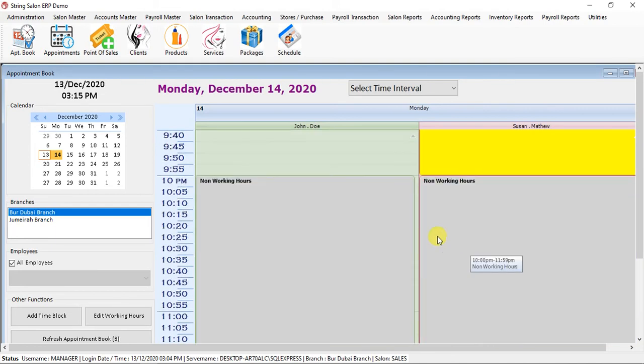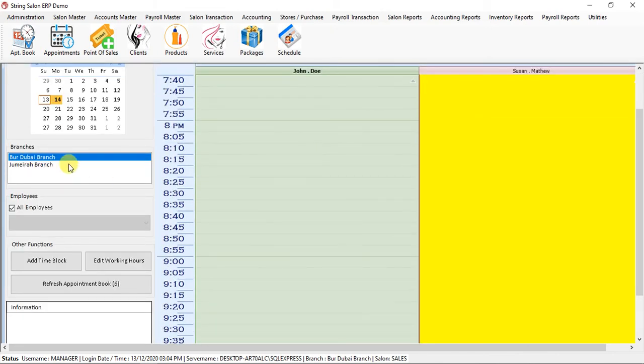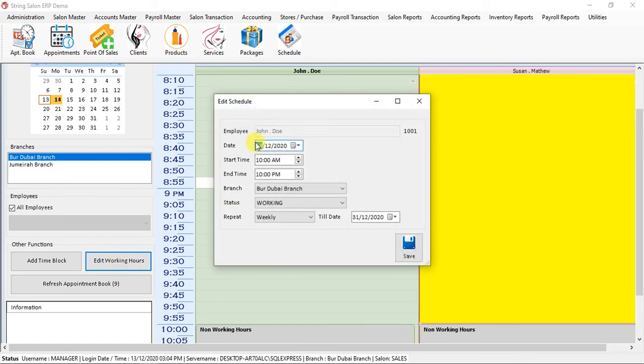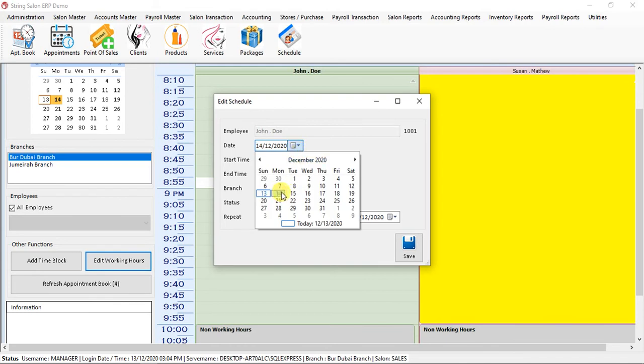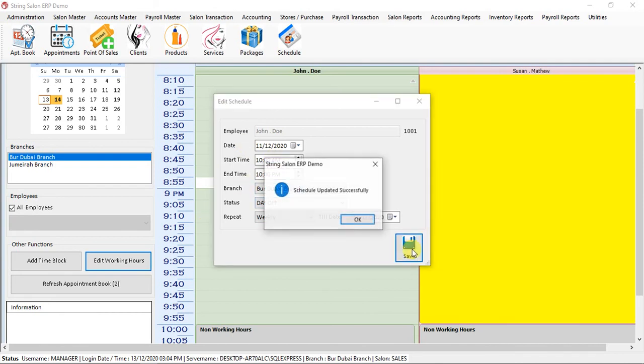Similarly, you can do the schedule from the appointment book also. Suppose for John Doe, you want to make every Friday an off day, so you can just click here, edit working hours. You can select from 11th. I will take from 11th starting, and I am putting day off, and until 31st of 12 you want to repeat the same every week, and the schedule will be updated successfully.